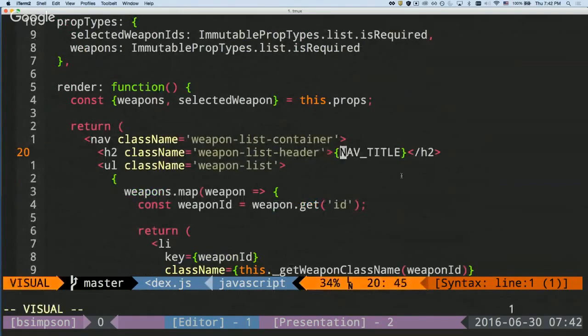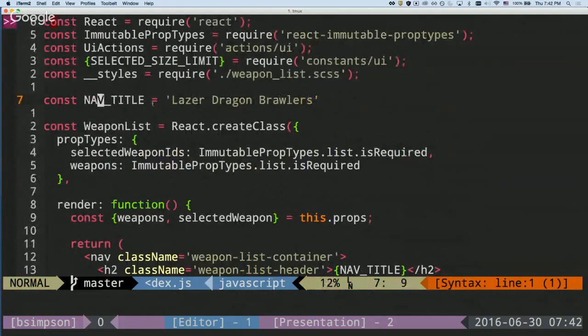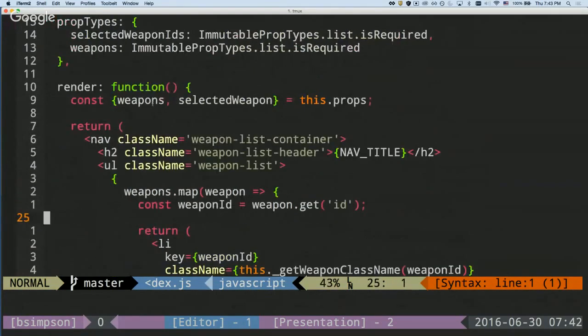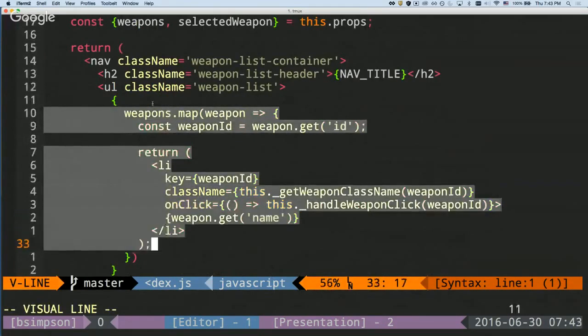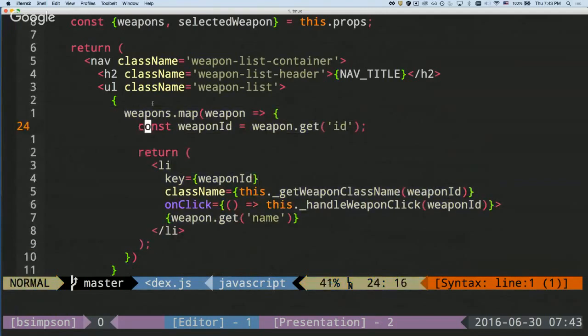So we've got this header pulling in the nav title, which I hoisted up here into a constant. That's just my personal preference. You could put the string right in there, but I find it easier to read by having that stuff abstracted out. And then in here, what we're doing is we're going to go through all the weapons and map over them, and then spit out a list item for each one.